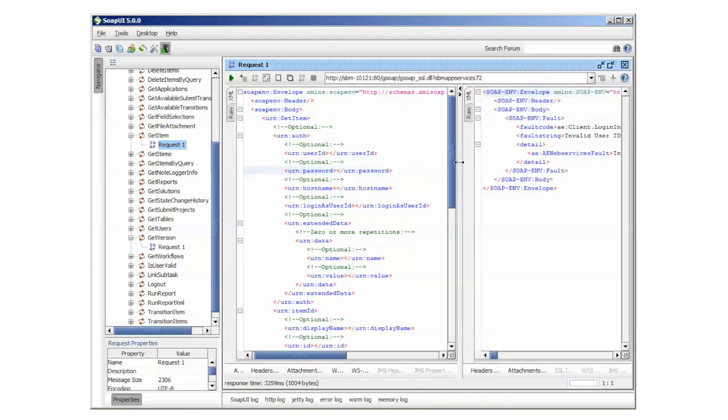Okay, so all of the web services except for get version require a user ID and password. So in this case, my user ID is admin and I have no password. So if I just run this one, I'm going to get a message back. Since this is trying to do a get item, it's going to fail and say that it's an invalid ID for this table, which makes sense because I haven't told it which item to go get.